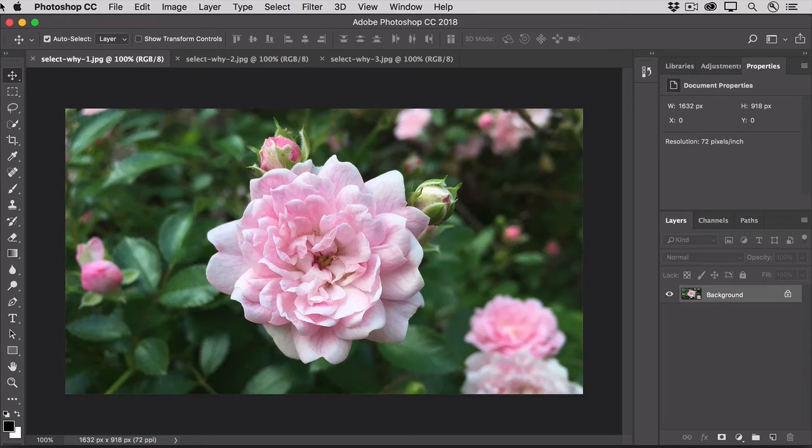Welcome to this short series of tutorials designed to simplify the topic of selections in Photoshop. In this tutorial, we'll cover what selections are and give you some quick examples of when you'll use selections most often. A selection is just a way to isolate part of an image, so any work you do on the image affects just that selected part.